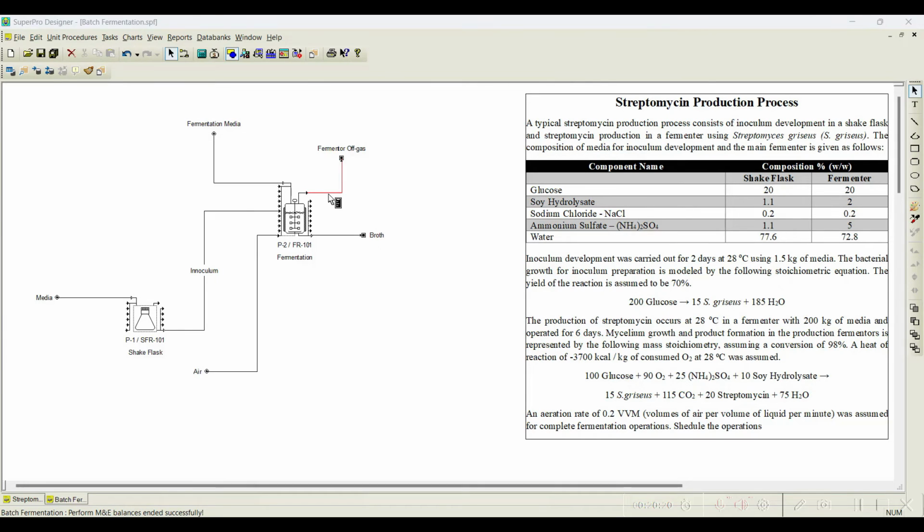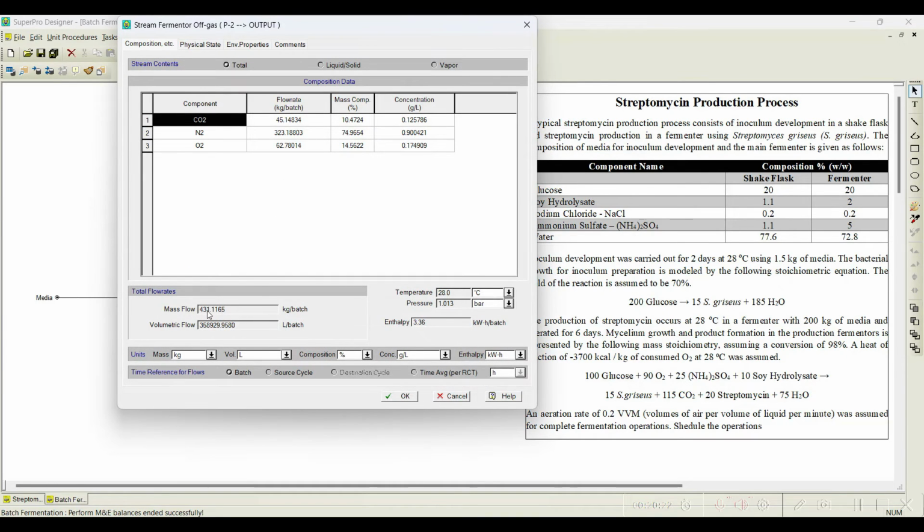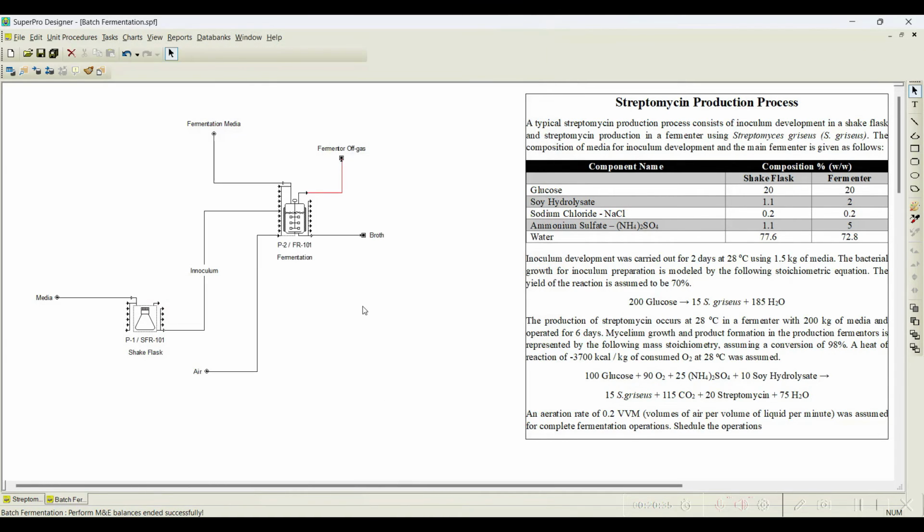And here also the fermenter off gas, if you notice, it is 431 kg. So it is more compared to the air inlet, because carbon dioxide is also produced as one of the byproducts during the process. So this is basically a simulation of fermenter operation.